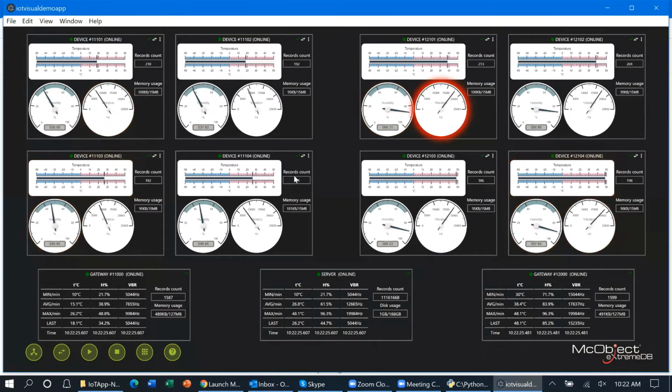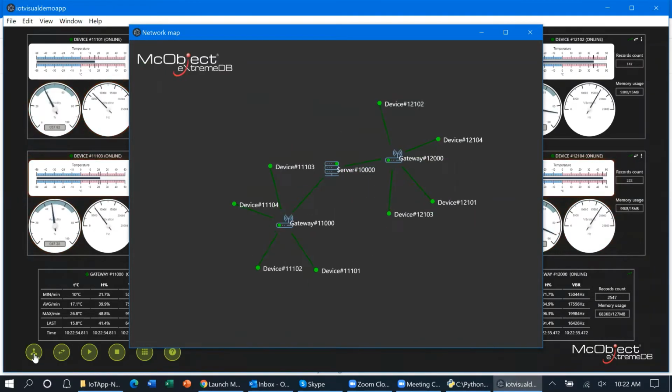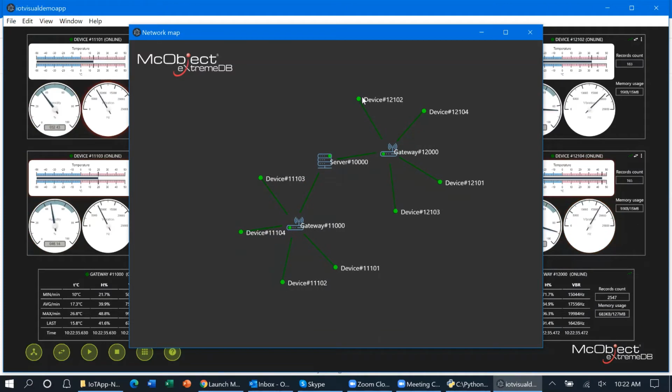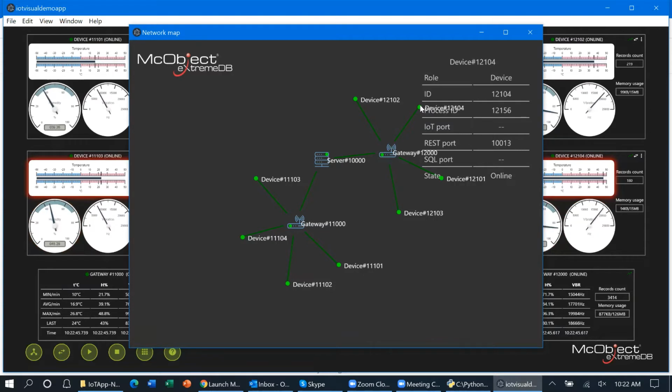So here we go. I'm going to start off with showing you the network map of what the architecture looks like. As you can see, there are multiple devices talking to gateways, and these then talk to the server. You can click on each of these as part of the demo and learning what this does, and you can see things like the ports and the process IDs for each of these.